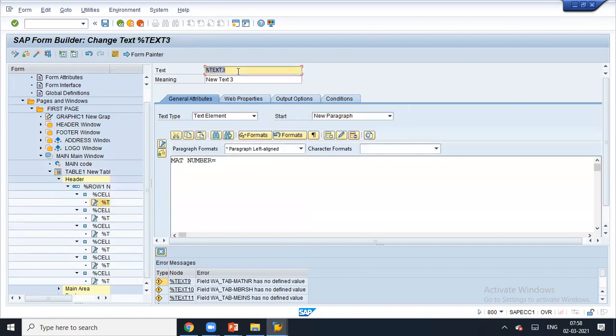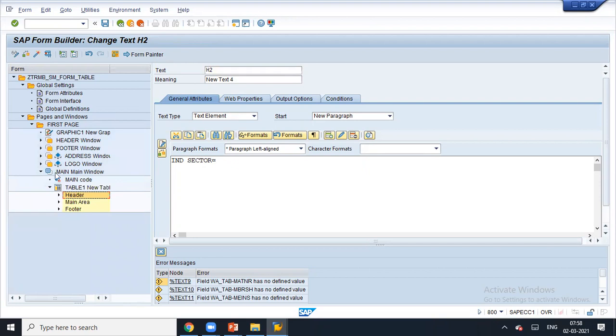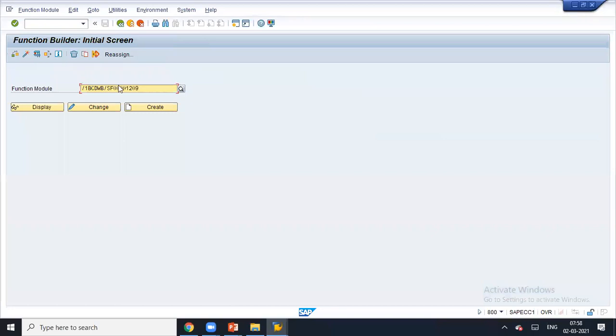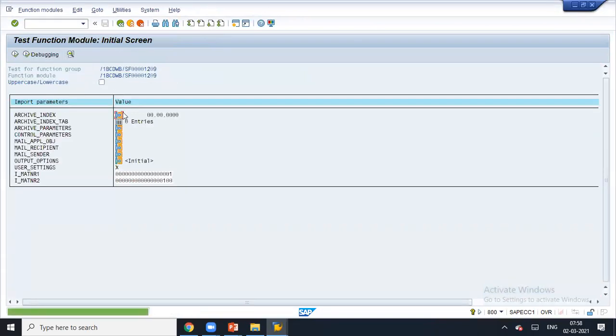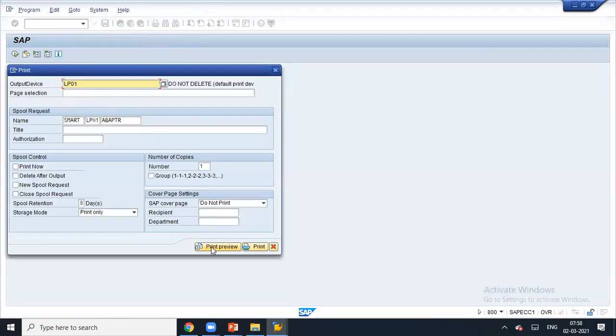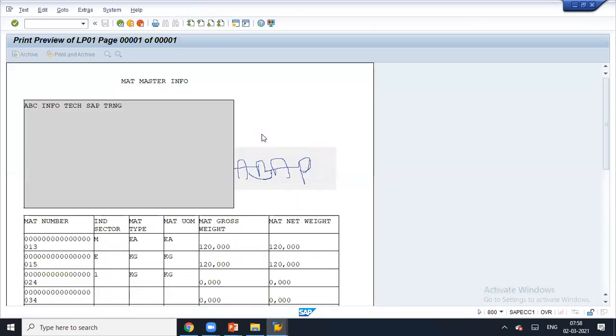Text name you give header, let's say HT1, header text 1, you decide some names. I wanted to show at least two, H2, simple. Header 1, B2, footer, like body, footer 2, like that. Activate here, run this code, then execute your form. Right, run this, LP01. That's all, your logo landed successfully here.